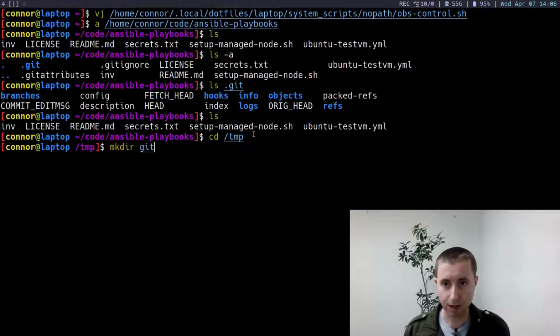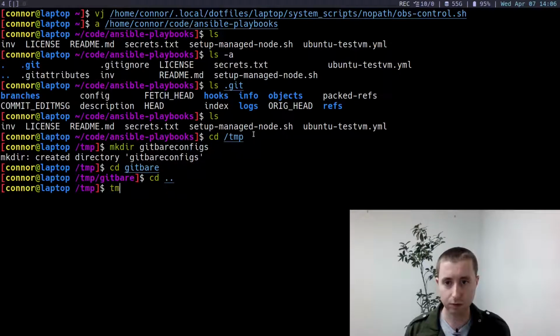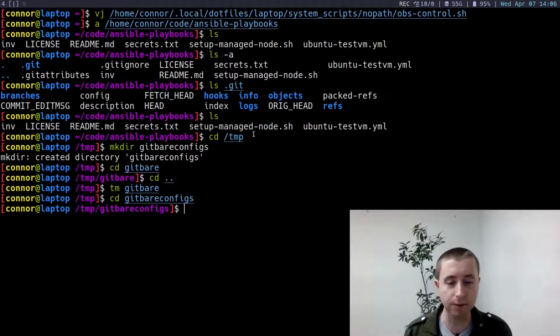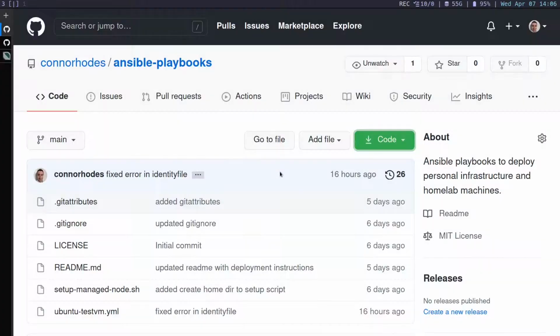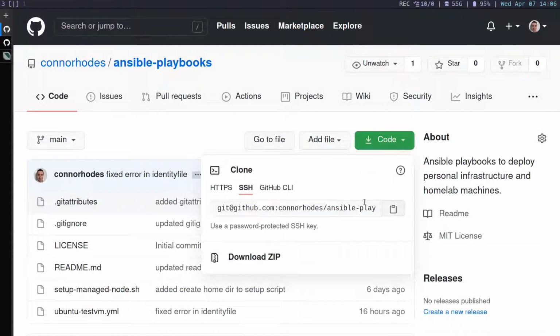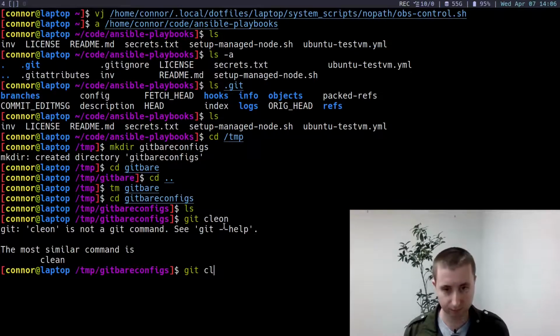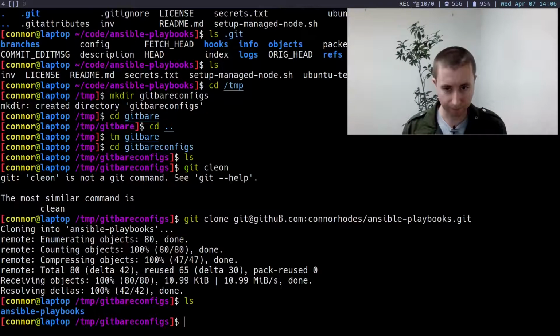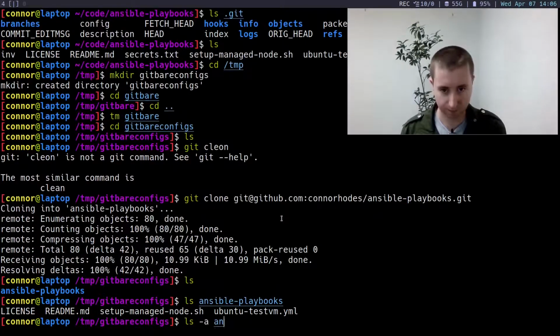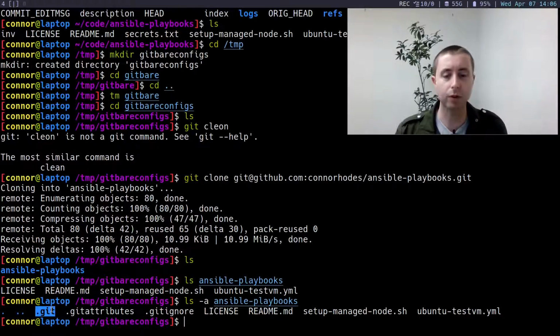So actually, let's show that right now. Let's create a temporary directory to show why this is important. Normally, if you clone down, just pretend this is my dot files repo, you get a directory that has the .git folder with all the version control information and the newest version of the files that you're working on in the Git repo.